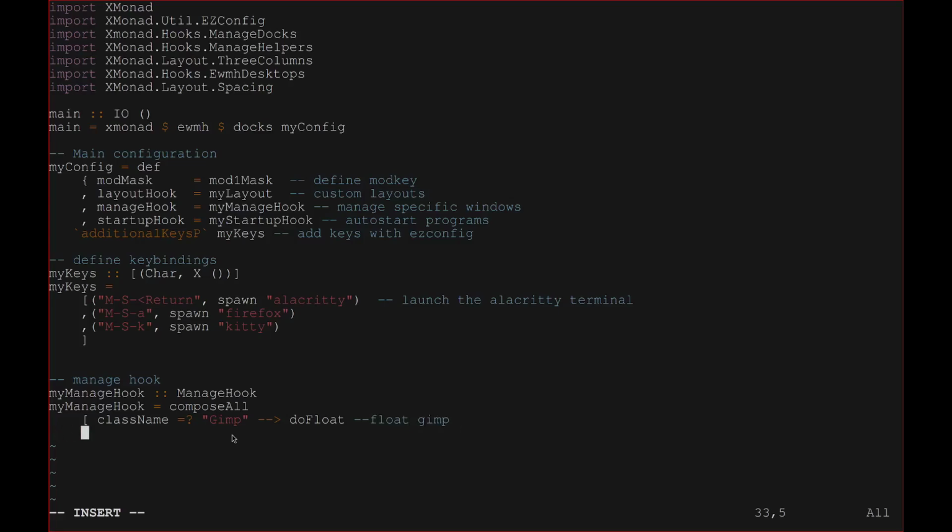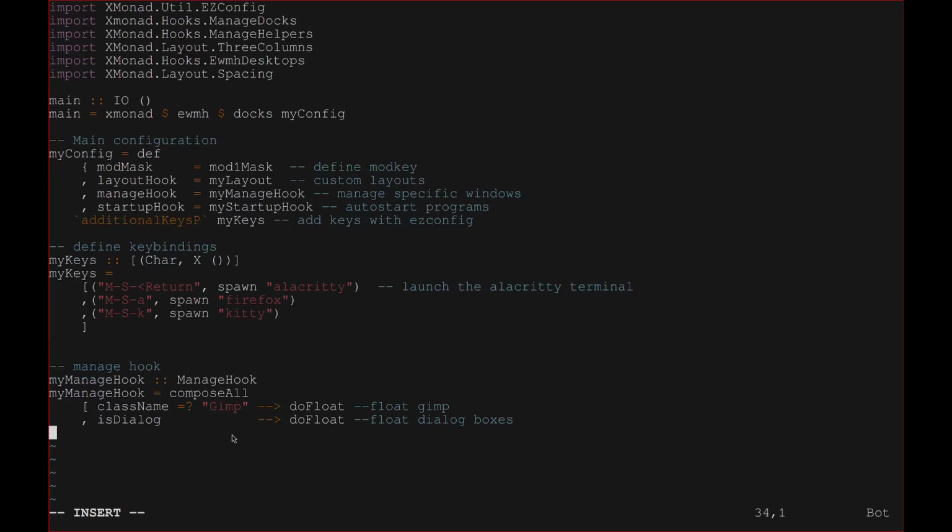Next, we're going to come down here and do a comma, and say is dialog. This is your dialog boxes. Any dialog boxes that pop up, we want those to float. So we come over here and say dash dash greater than do float, and this is going to float dialog boxes, obviously. So that's what this is all about. If you want certain programs to open on certain windows, you would define that here. If you want certain things to float, you define that here. So that's basically what that is.